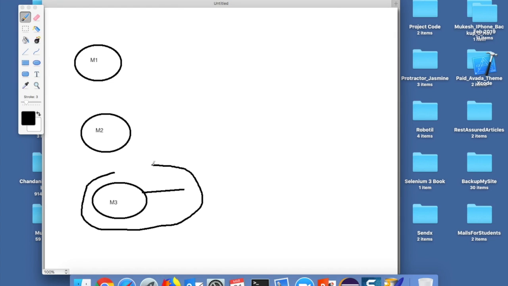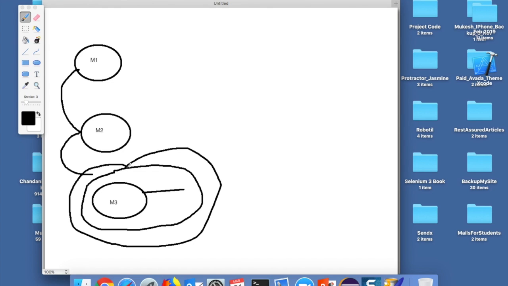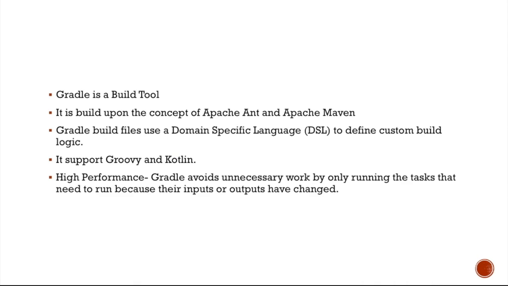It will only compile this module. It will not unnecessarily compile all these modules. It will only run and compile or build this particular module which has some change in the input and output. So in terms of performance, Gradle wins this game because it only runs the changed part or the changed activity.